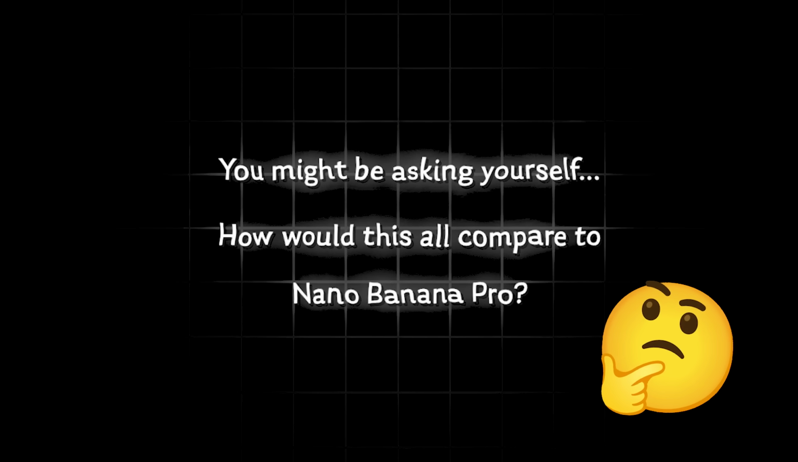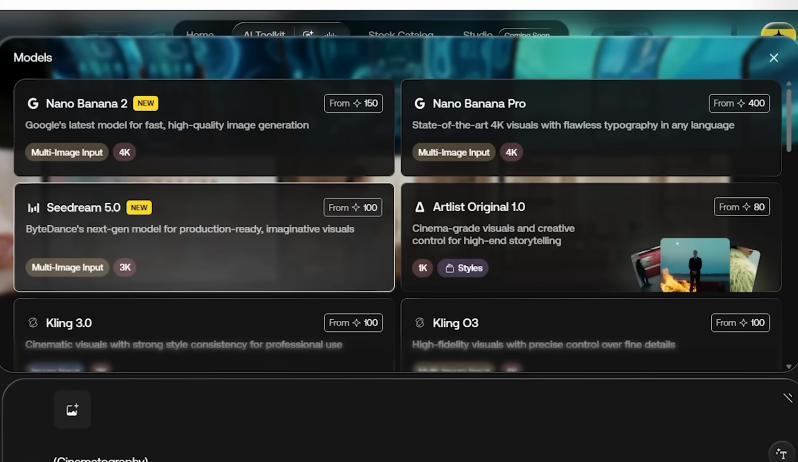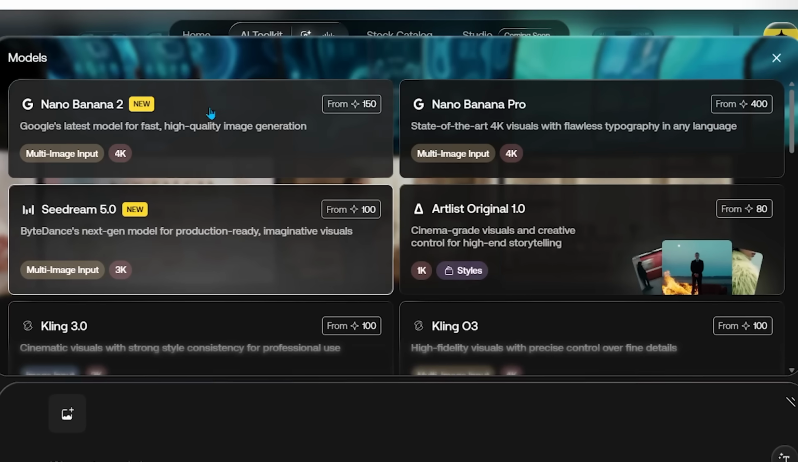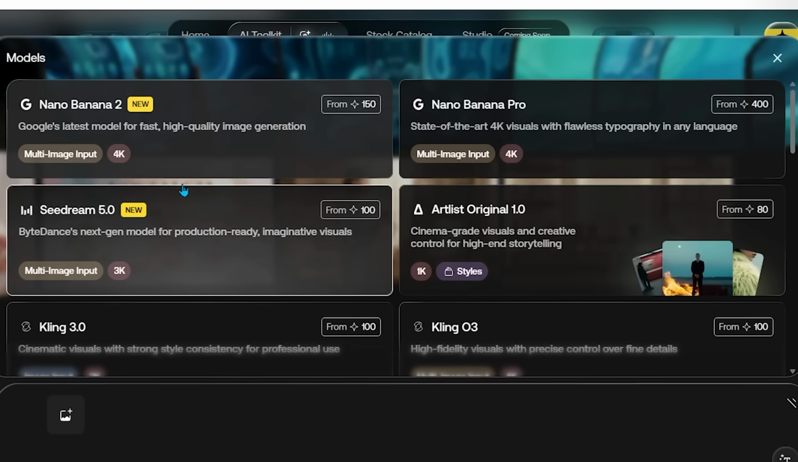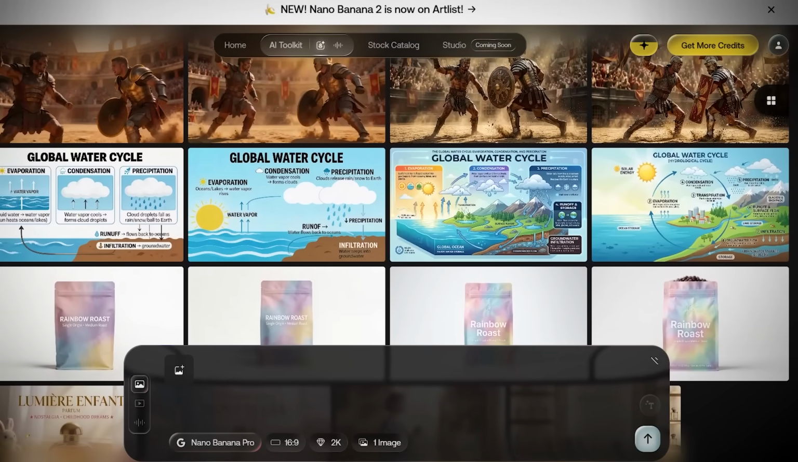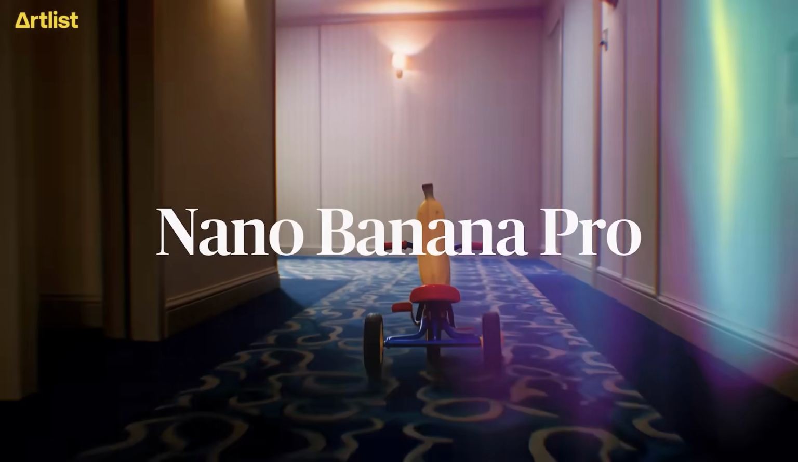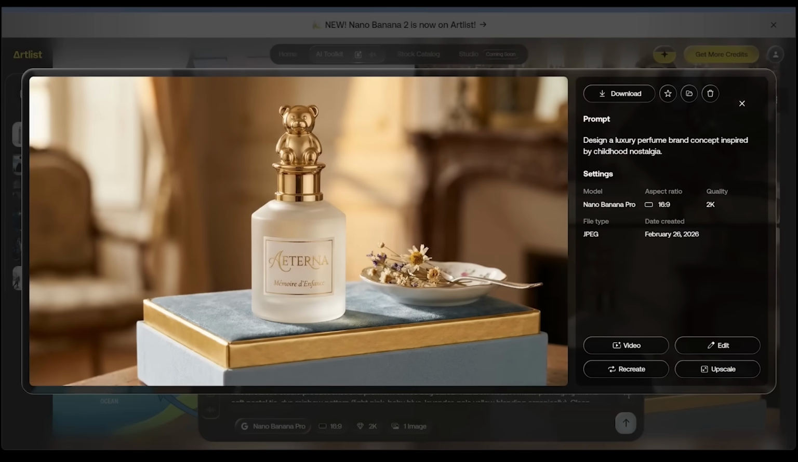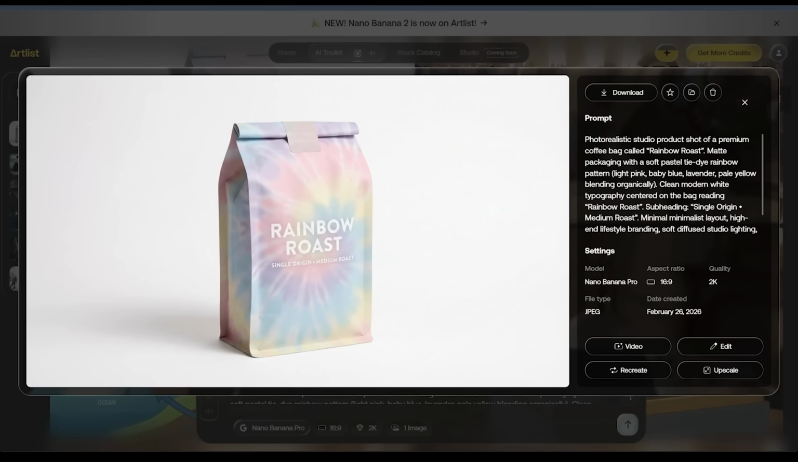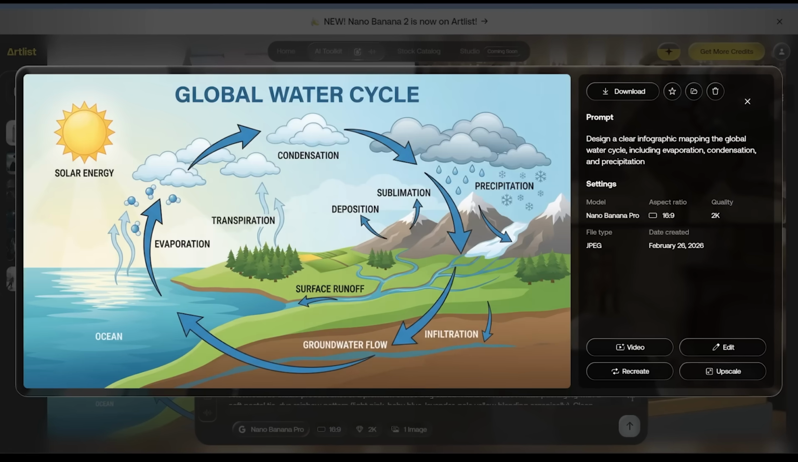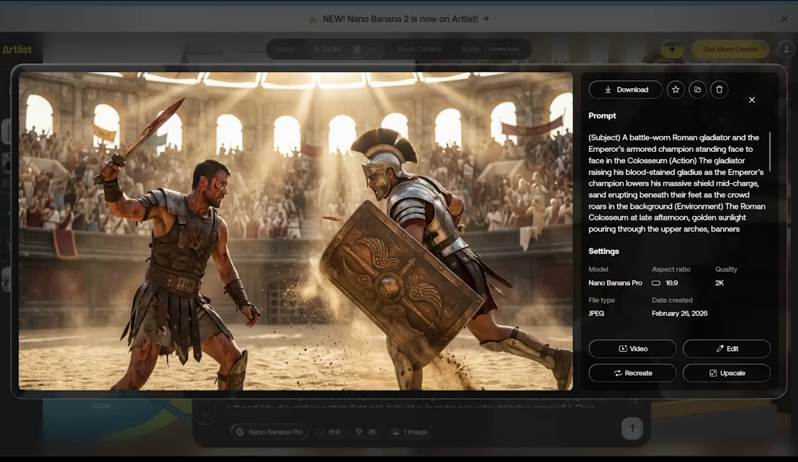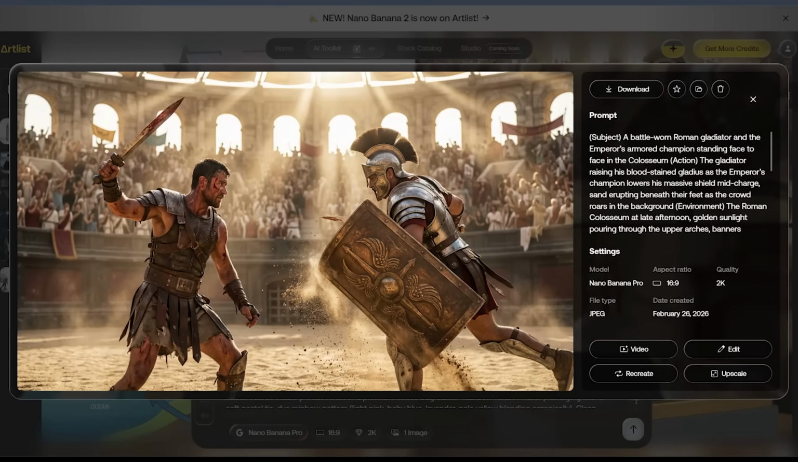Now you might be asking yourself, how would this all compare to Nano Banana Pro? Now keep in mind, at the moment within Artlist, Nano Banana Pro starts from 400 credits, whereas again, Nano Banana 2 starts at 150 and then Seedream at 100. So how about this? I'm going to quickly go through all of our prompts today, but now I'm going to use Nano Banana Pro for all the generations. All right, here we go. First up is our nostalgic perfume. Then we have our tie-dye minimalistic coffee. Next up is the infographic on our global water cycle. And then we have our cinematic gladiator shot. And this one is super epic.